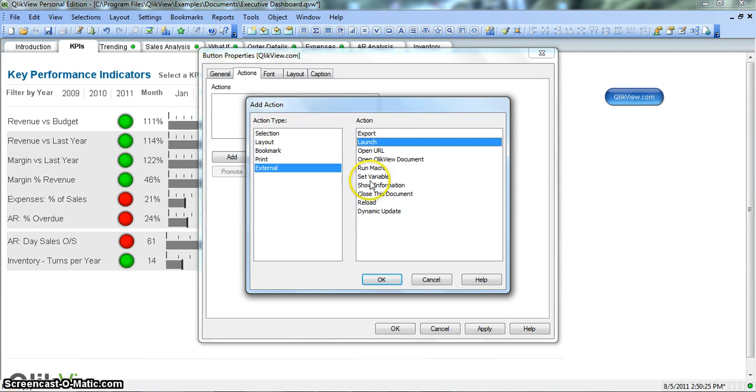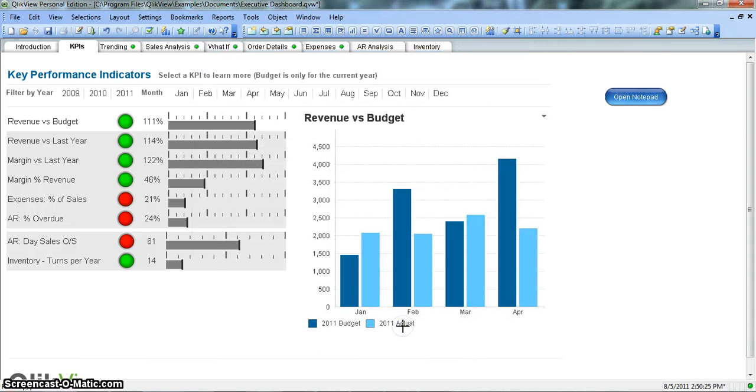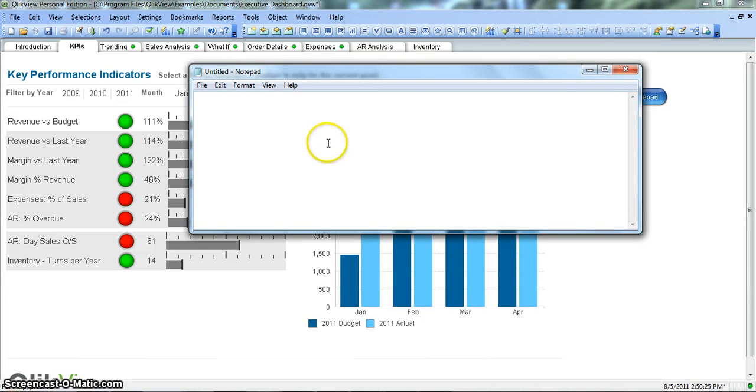So launch is to launch an application, a file name with parameters or some working directory. So we click on this application and we want to open notepad.exe. So we click on apply. Okay, now let's click on this and see. So here it is. So this is very flexible, right? Because you want to give the user the flexibility that whatever they are seeing, they can just open the notepad by clicking on the button, and then they can note the comments related to the dashboard.